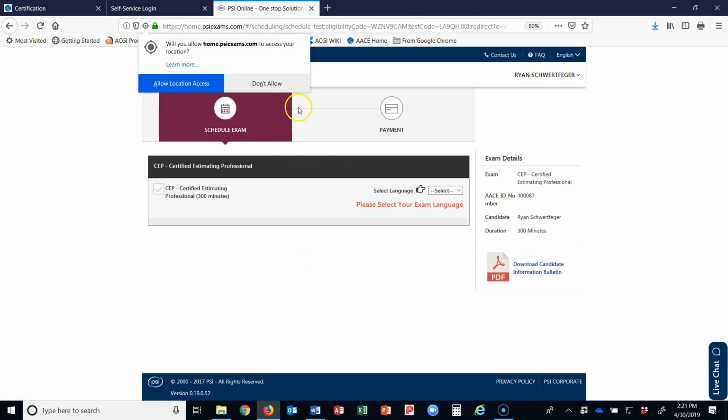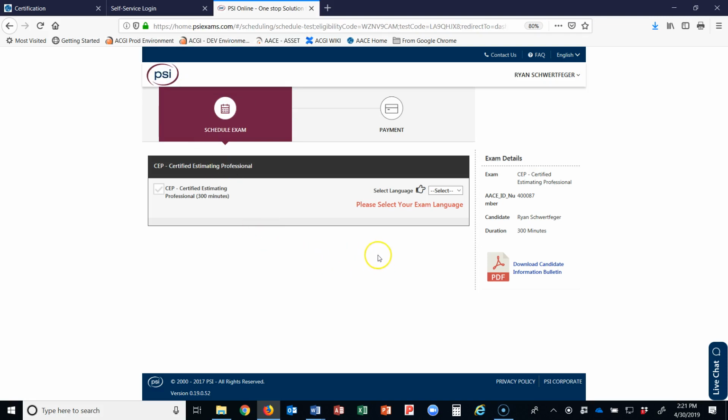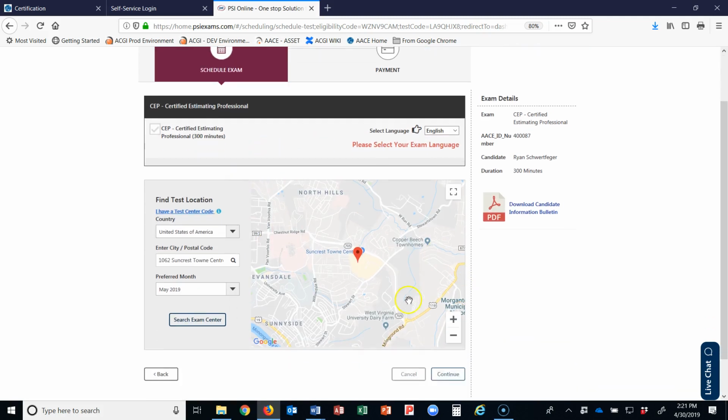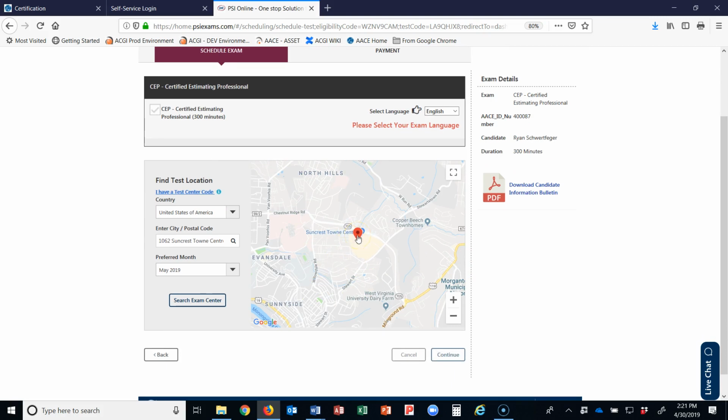So the first thing that we want to do, we definitely will probably want to allow the location access, but that's completely up to you. The first thing you need to do is to select the language. There is only one option, it's English. It knows that the address by default is Suncrest Town Center, so it's going to put that in there.